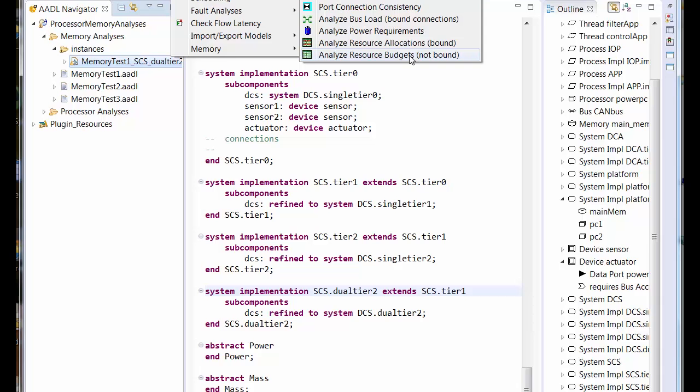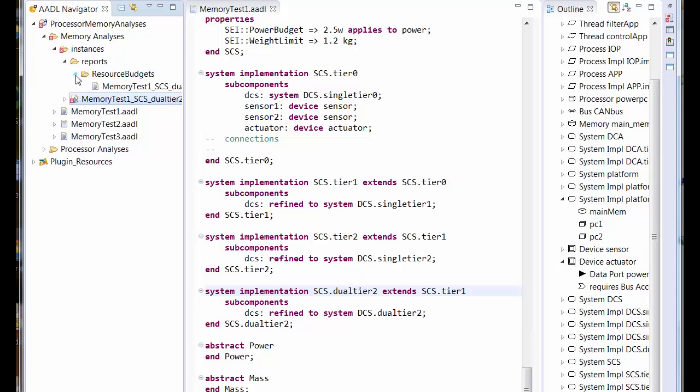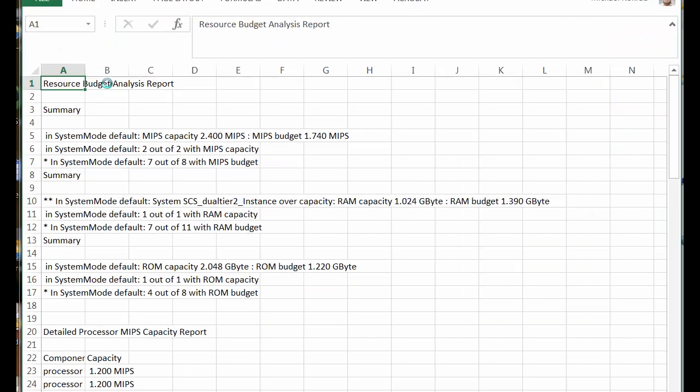The RAM demand is specified for a software component by making use of the SEI RAM budget or ROM budget property. And the capacity likewise is assigned through the RAM and ROM capacity property assignments, as we saw earlier. So if we run this analysis, the first of the two analyses, we will get a report that looks like this.